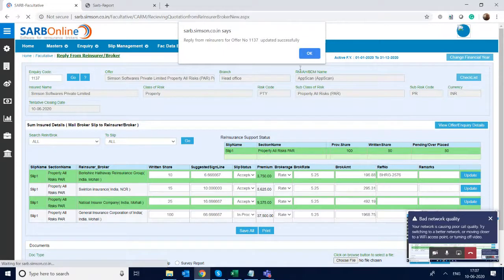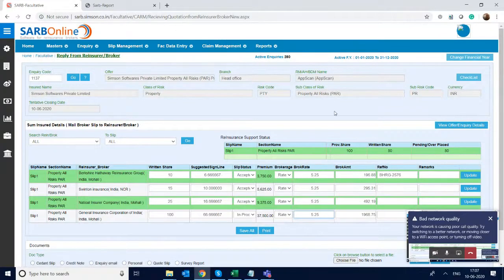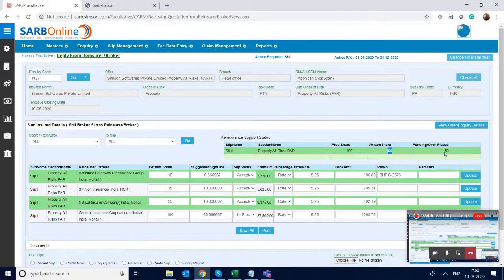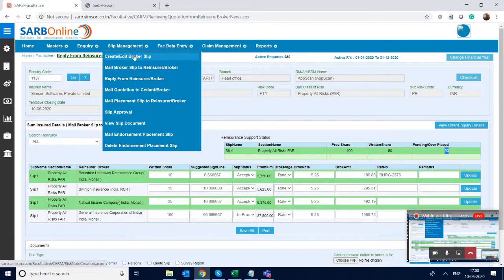So see, I have provisional share available for 100%. I received a return share of 50%. 50% is still pending. Now because I have a huge sum, the other 50% support is needed from the market.